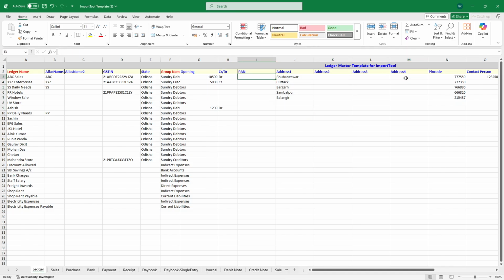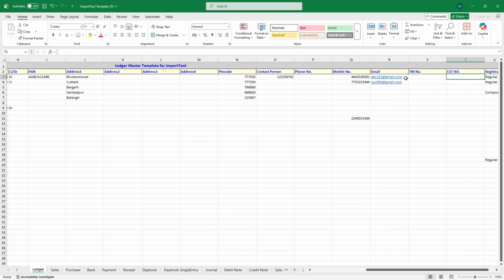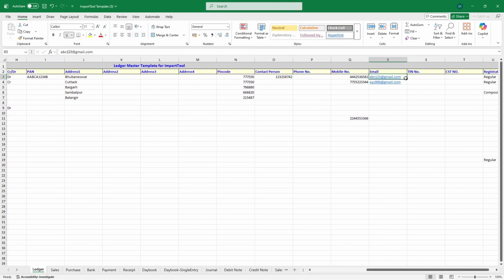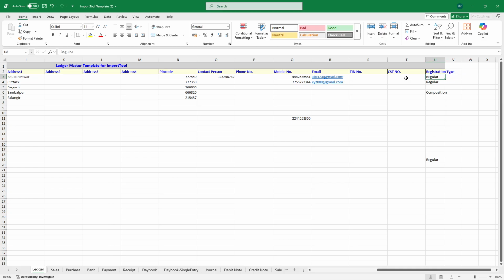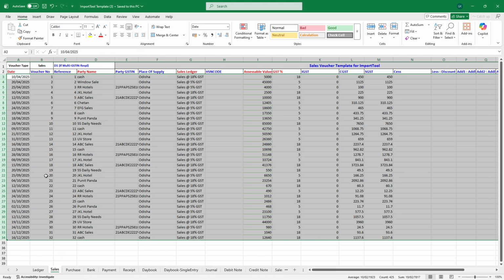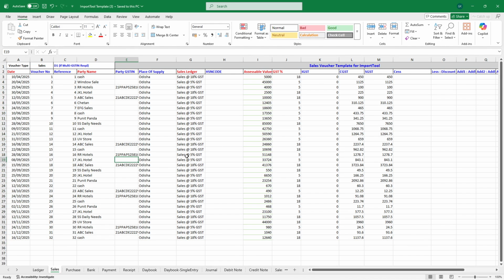Let's suppose we are going to give a PAN number for this party, AABCA1234B. The mobile number is there, the email ID is there, and the registration type is Regular, and we are saving this Excel. It is there in import tool template 3. This is the name of the file, and we have some data here in the sales part also.